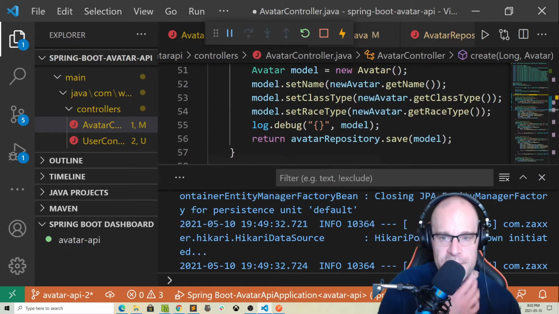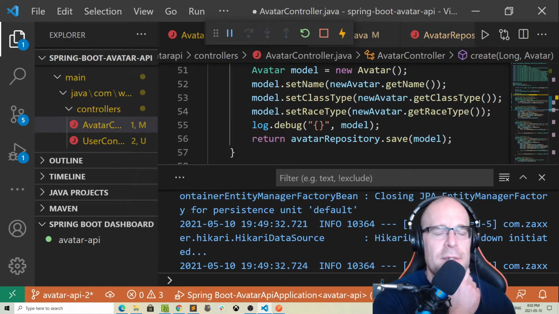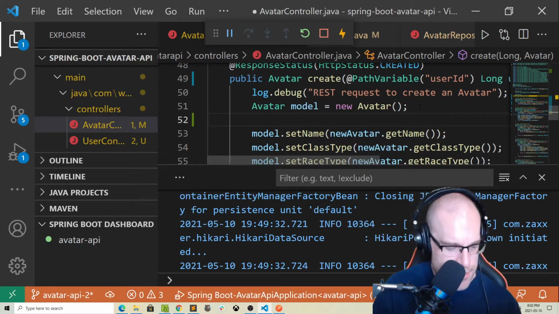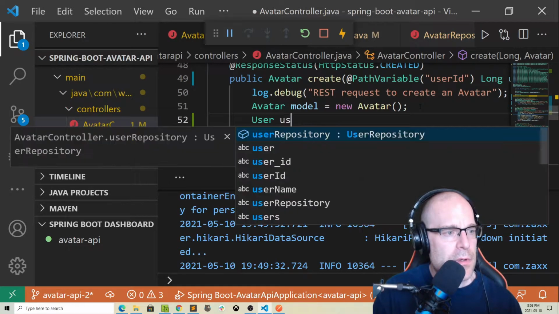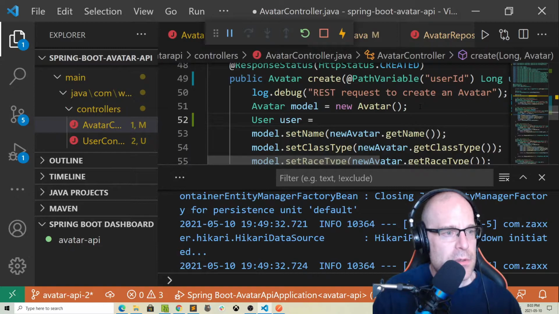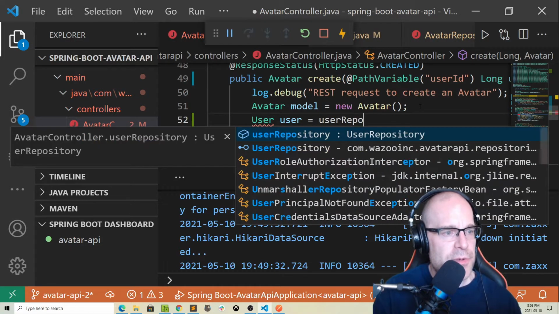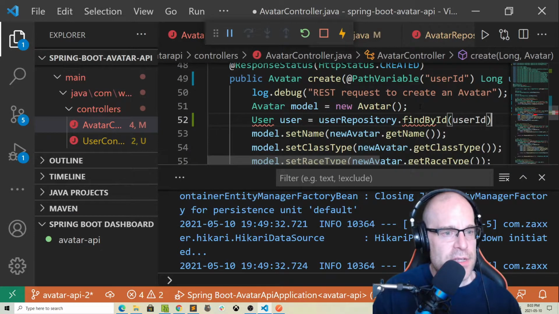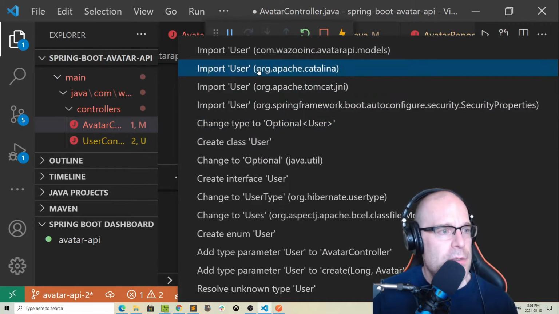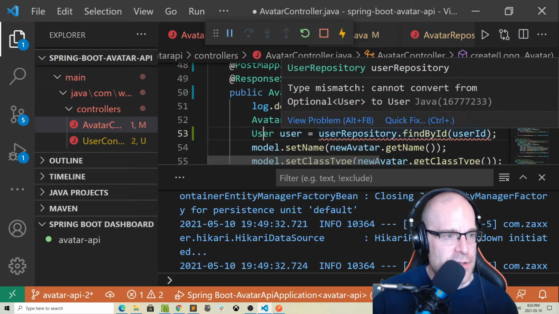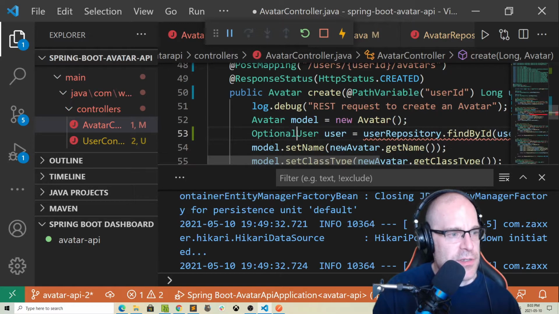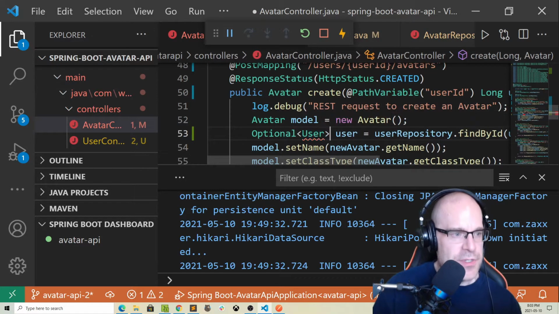So then what we want to do is, first we want to grab our user equals user repository find by ID user ID. Okay, so we've got a copy of our user, and oh yeah, this is an optional, so we've got to convert this to an optional user. Okay.